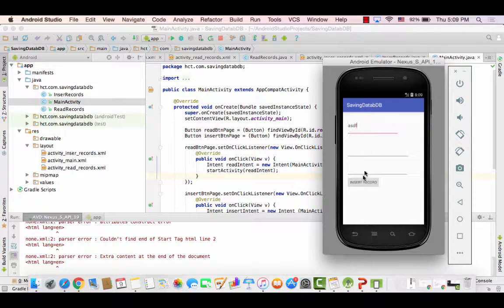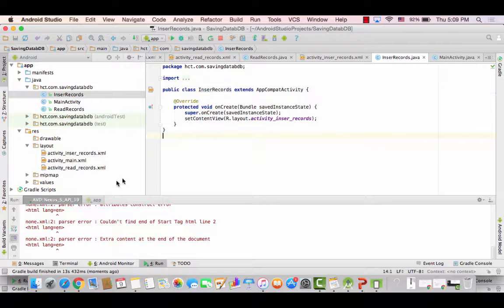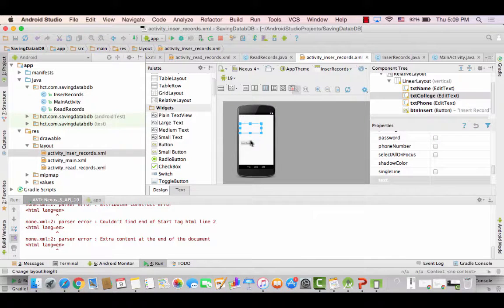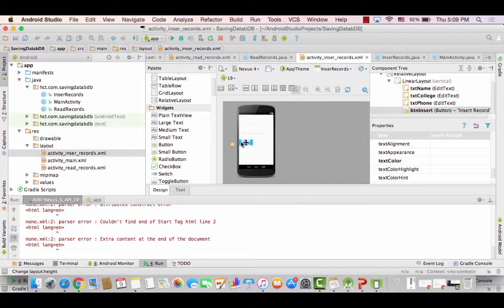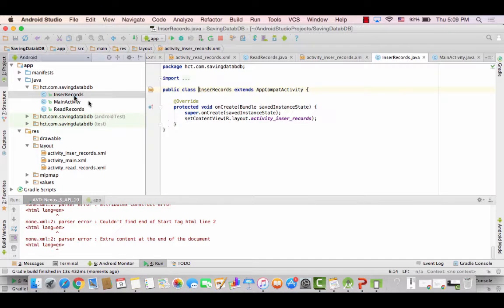Insert page. So we need to write something here to insert the record, which is currently not happening, but it's going to be happening very soon. So we come back to the insert records page. Now, as you know, we need to go here and connect to these three things over here, and also the fourth button. So whenever there's an on-click listener here, click, it will go and read these values and insert into the database. So I'm going to click here in the onCreate.